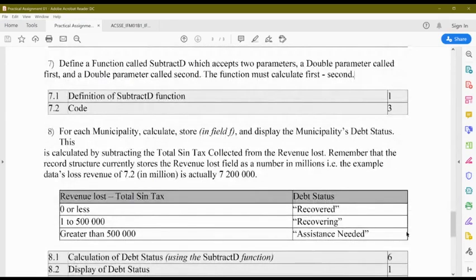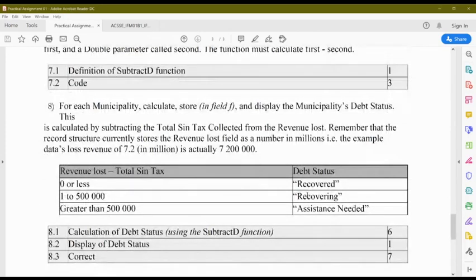For each municipality, calculate, store, and display the municipality's debt status. Now, most of you could have used if statements or case statements for this, right? So that's not such a big deal. It's calculated by subtracting the total tax from the revenue lost, right? So we know that there has to be some revenue lost that we need to subtract the total tax from. Remember that the record structure currently stores the revenue lost field in millions. So 7.2 is then 7,200,000, right? So that's just something to consider.